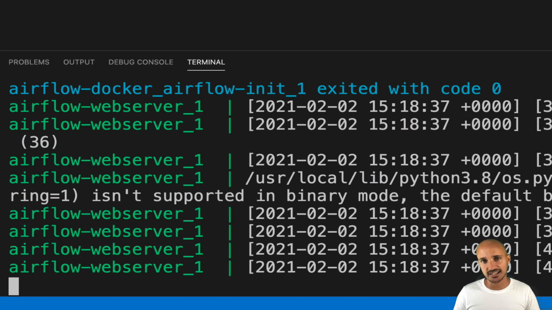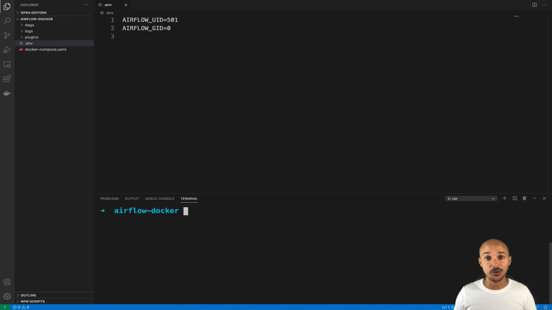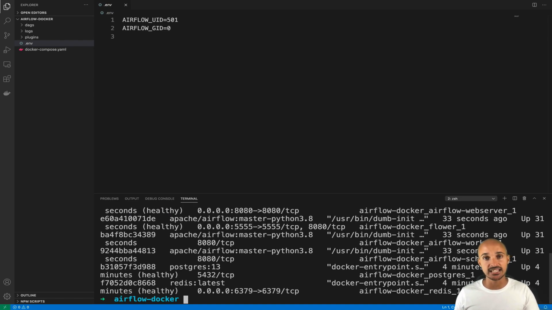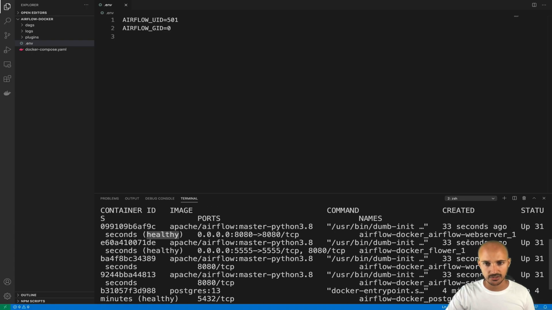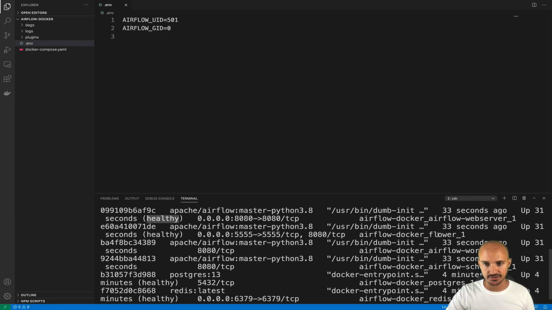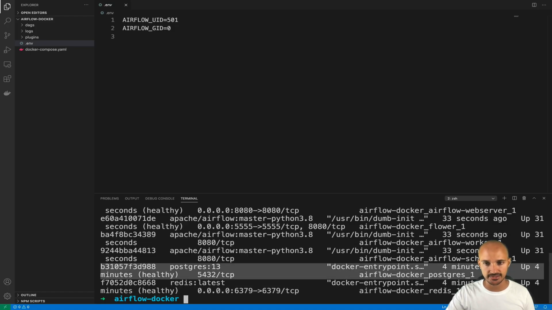And if you want to check that, you can just open a new terminal and type docker ps. With that command, you are able to check all the containers and you can see if they are up and running by looking at their status. Looks like the web server is healthy, as you can see right there. And we have other containers such as the Flower container, the Worker container, we have Postgres, Redis, and so on.